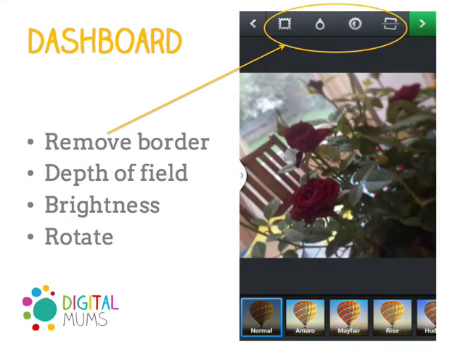And then this is another, once you've actually taken the photo, so you've got your grid, you've thought about the rule of thirds, and you've captured the photo, this is the next dashboard that comes up. So we talked you through the filters, all the different filters underneath, and by now you should have tried lots of those out. You might have a few favourites. But what you might not have noticed or played around with is the dashboard that comes up at the top. So there's the border icon, depth of field icon, brightness icon, and that's the rotate icon.